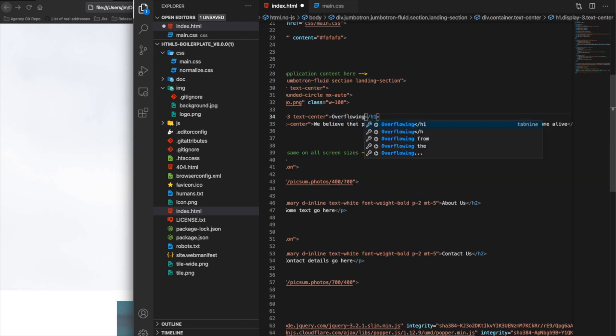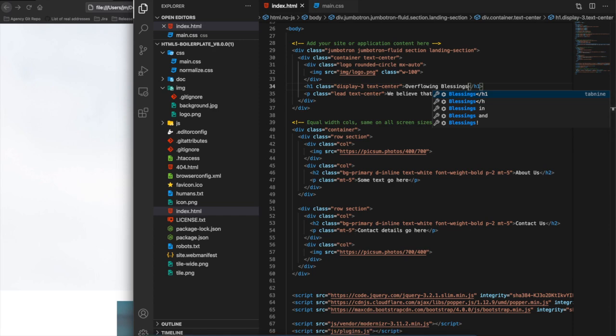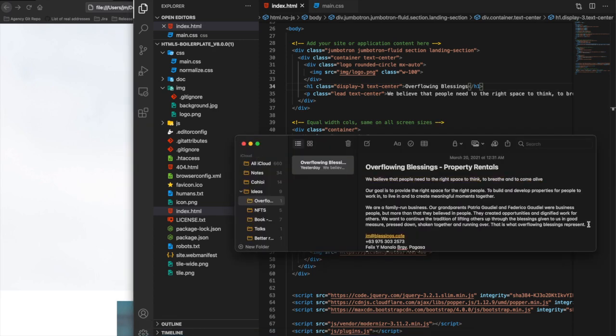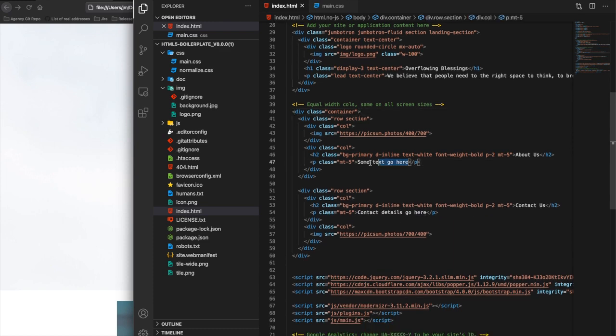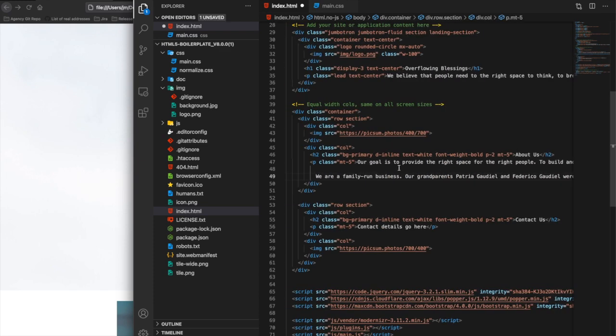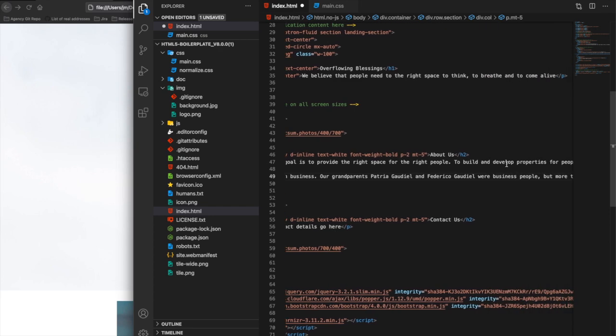We're nearly done, and all that's left is to copy paste our write-up, our slogan over here, and we're just gonna say overflowing blessings for our landing section. Now just to copy over our About Us description right on the second part of our About Us right here.